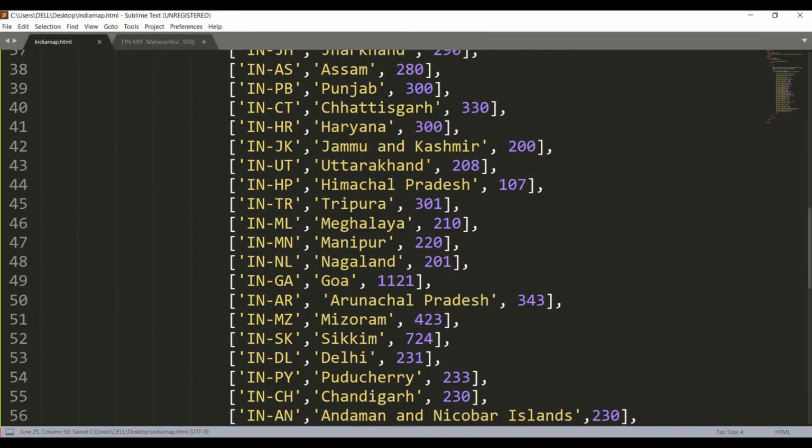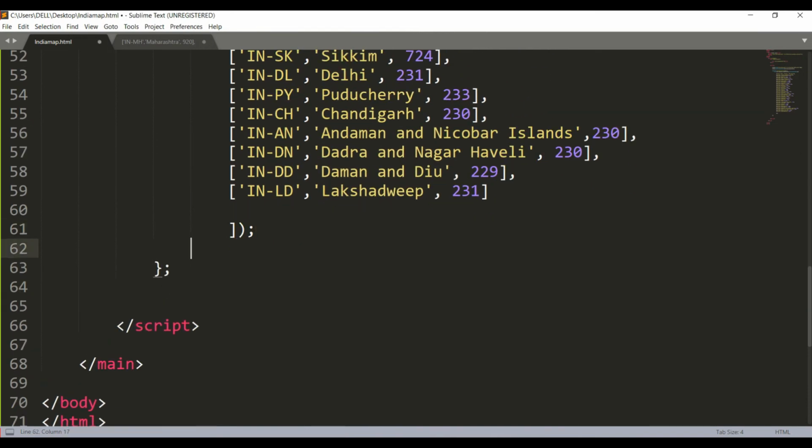After this I will use a new code that will show the map of India. For this I will pass the variable options. What will be the options in this? Let me close this one.